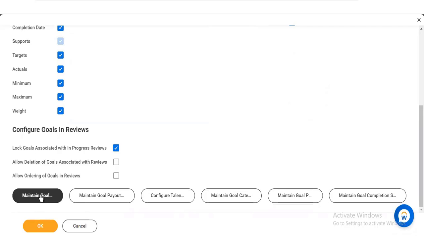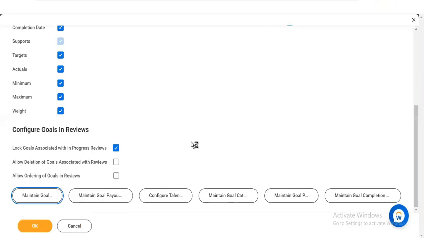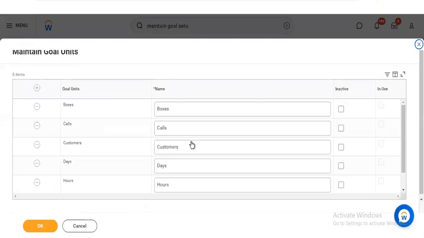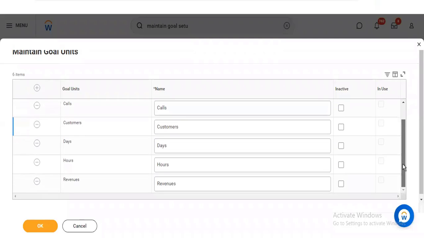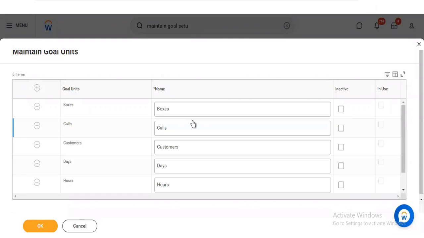So talking about the first goal setting that we do, the first one is maintain goal units. I should have opened that in a new tab. So here you can see there are different goal units that you were seeing yesterday, and you were asking me what if I want to create a new one. So normally, maintain goal setup is the task from where you can go ahead and create it.